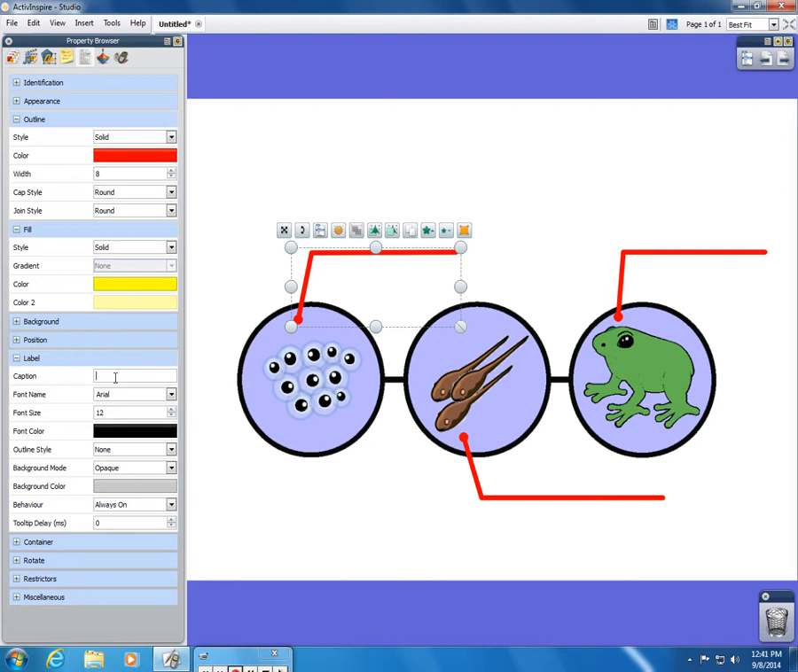My caption is going to be egg, because that's the first stage in the frog's life cycle. So right now, it's going to be an Arial font. The font size is going to be 12. So when I increase that, you can see that my label kind of populated here. So I'm going to place that right here. I can choose to make the background opaque like it is now, or I can choose it transparent, and then I'll only have the word.